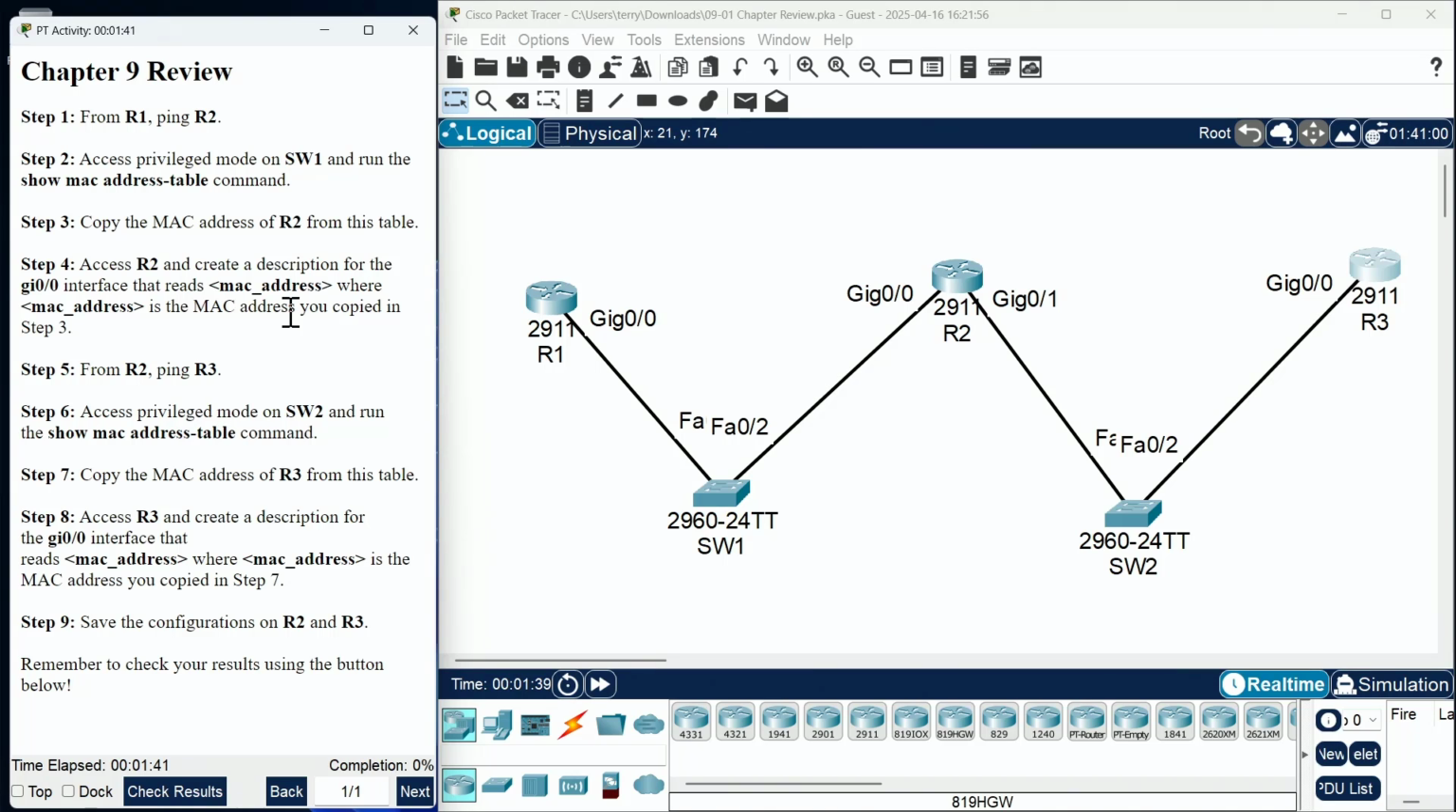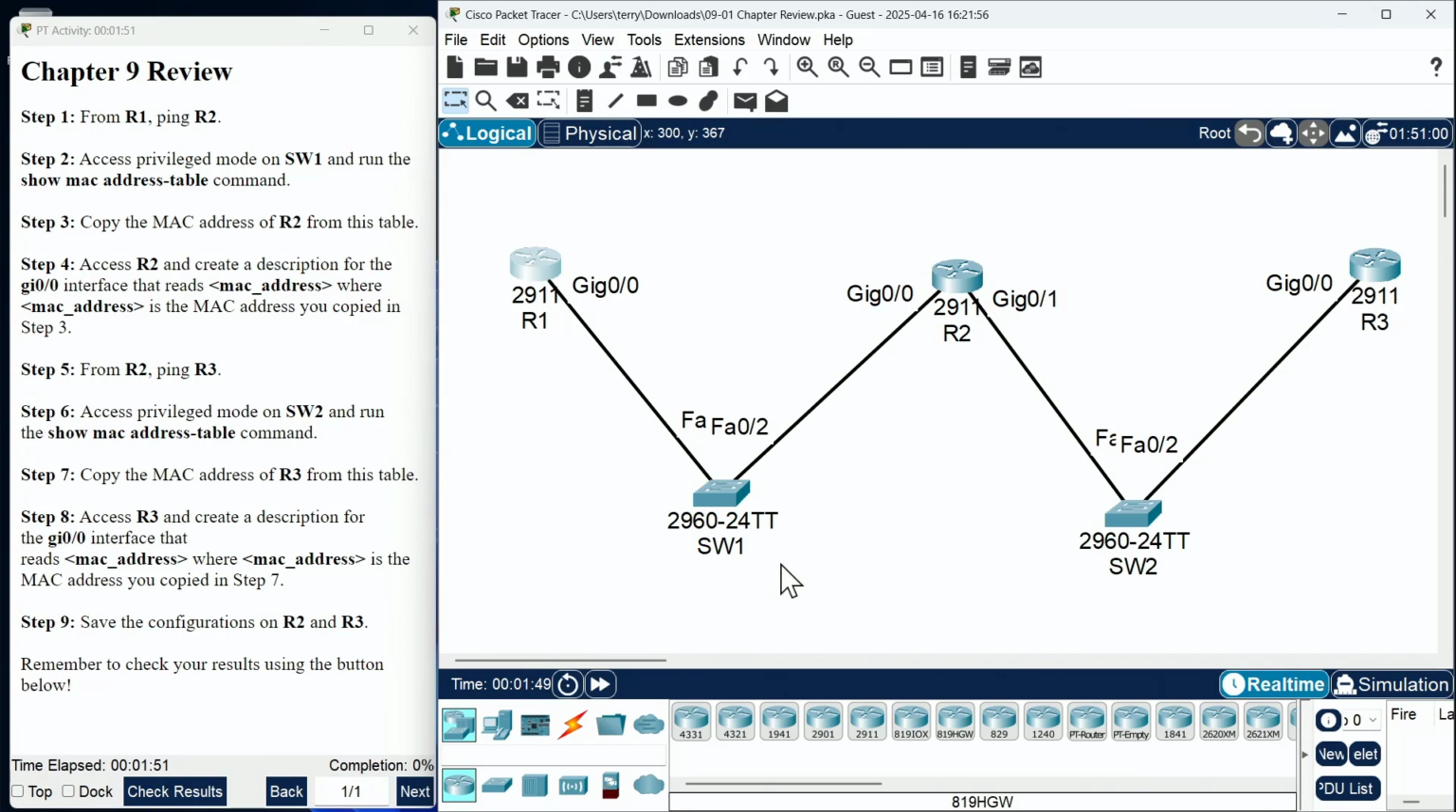But notice what we're doing. We're going to ping from R1 to R2. And if you look at the second task, we're going to be looking at the MAC address table that is on that switch 1 device. So we are creating traffic through that switch so that we can see layer 2 MAC address information.